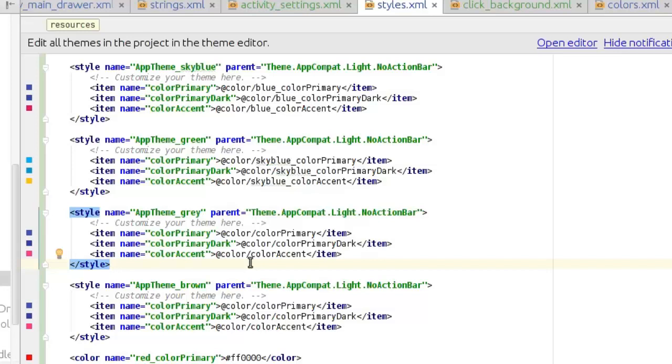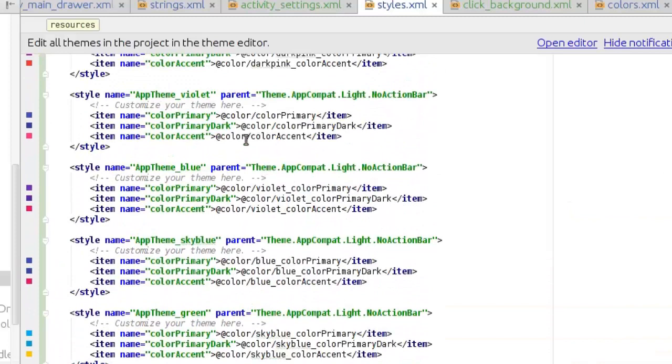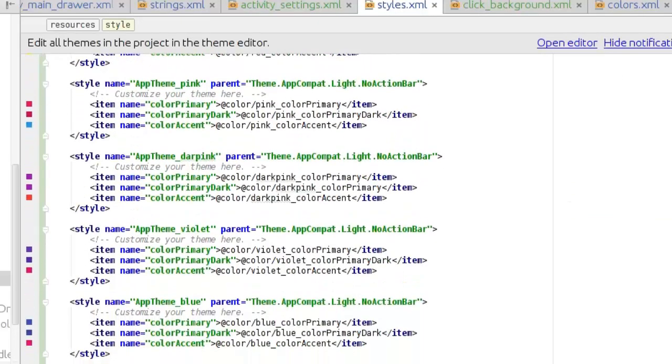Next one will be for gray. Okay, this green rather, not this blue, this green, sky blue. I've modeled it up. This for violet. So we have them set accurately.